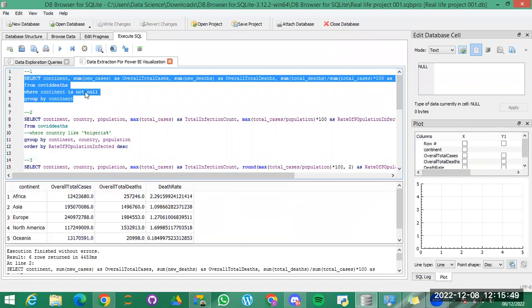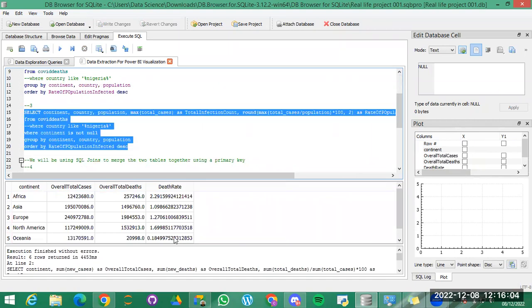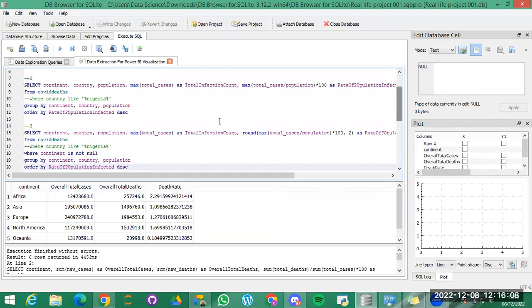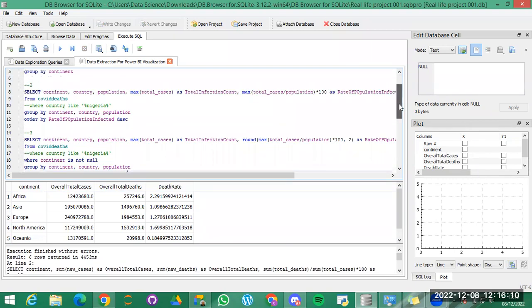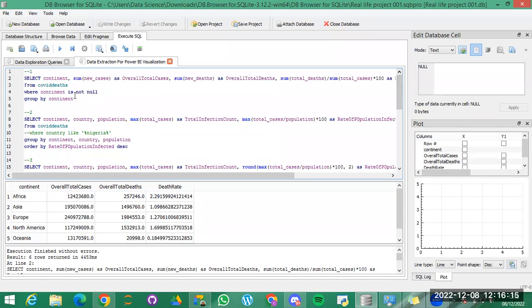Wonderful. So query number 1, well, query number 2 is Nigeria. Query number 3 is for everyone. Okay, you know what? I will be posting this query on the group chat. I just need to be done with this, so we don't spend time on this. Then select continent, that's query number 1.